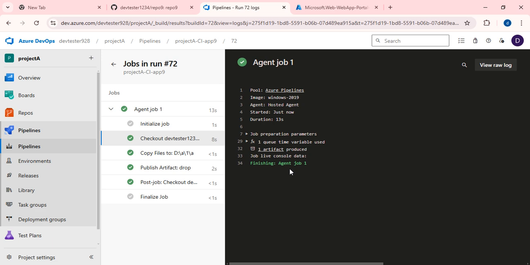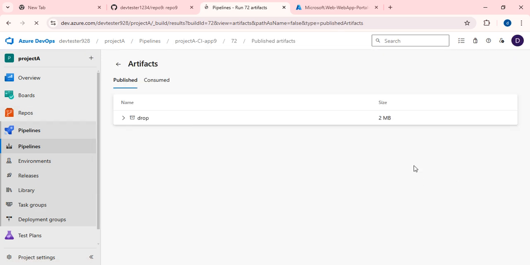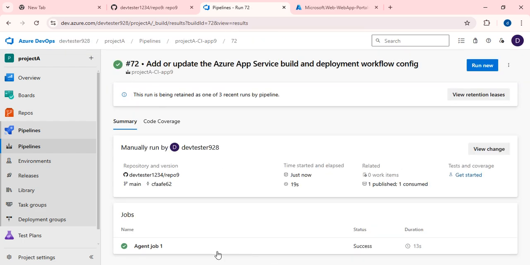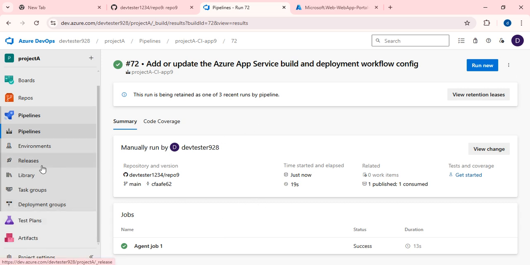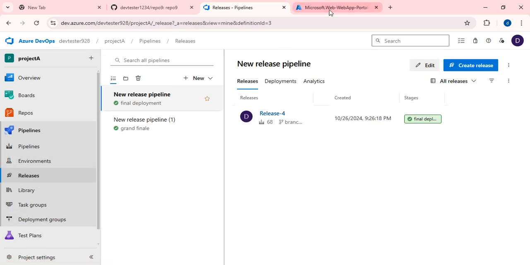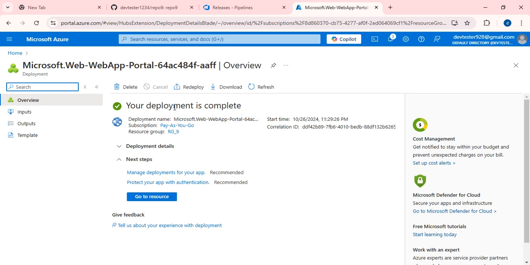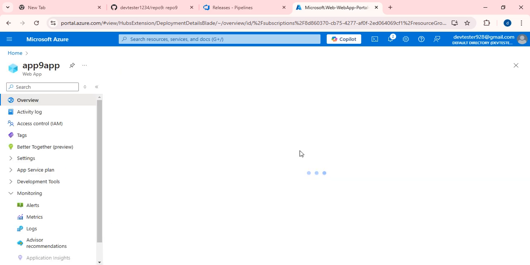Agent job 1. Okay, and here you can see one artifact produced. If you click here, you will be able to see the artifact. Here it is a drop. Fine, get back. It is showing success. The build pipeline has been successfully completed and it has produced one artifact. Okay, I need to create the release, and at the same time you can check whether the app service has been successfully completed or not. Yes, it has been successfully completed.